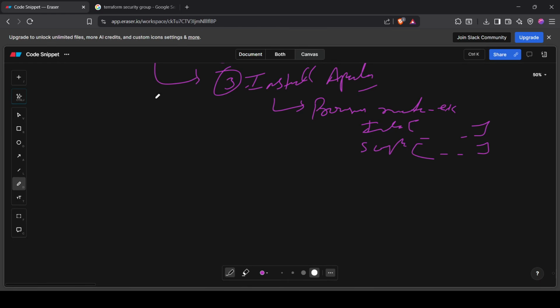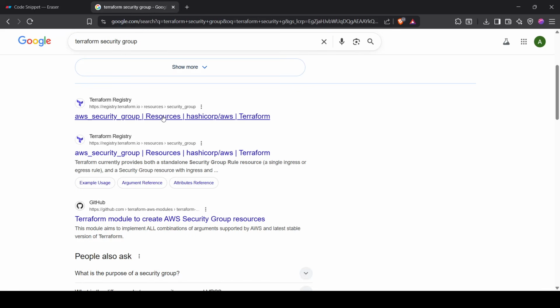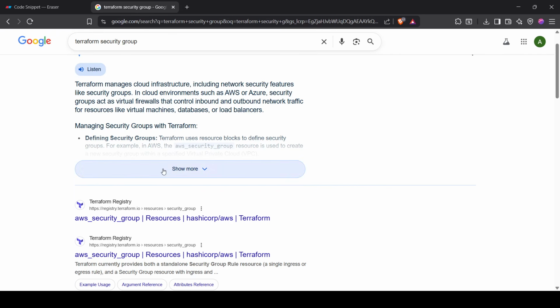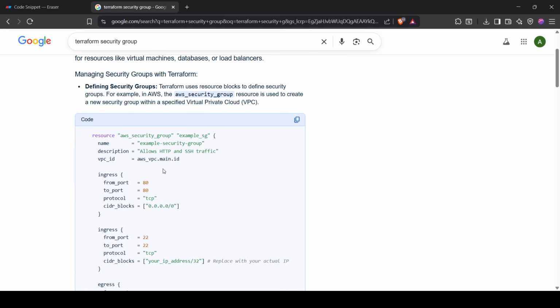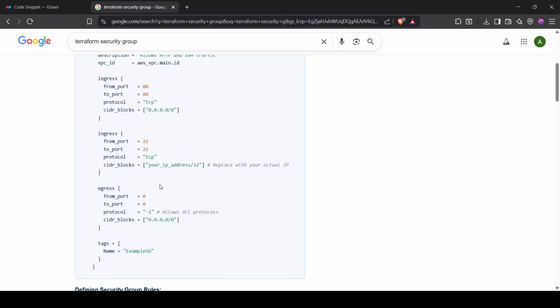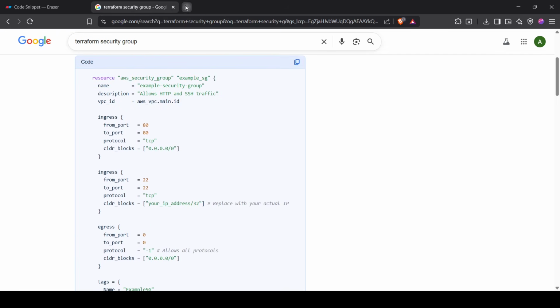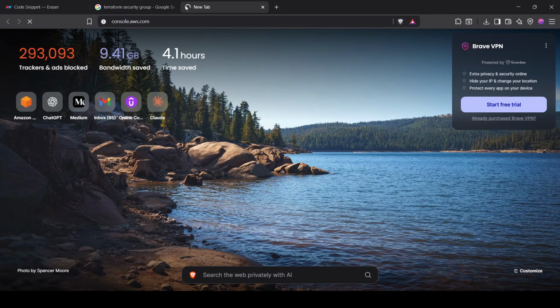First of all, I searched on Google for the Terraform security group resource, and I got a quite good result. We'll simply copy this one, and we can create a security group as well. And I will just open up the AWS console and show you how you can create a key pair.